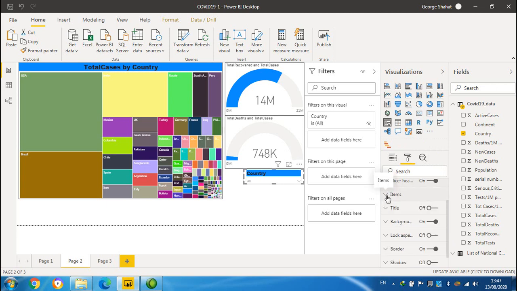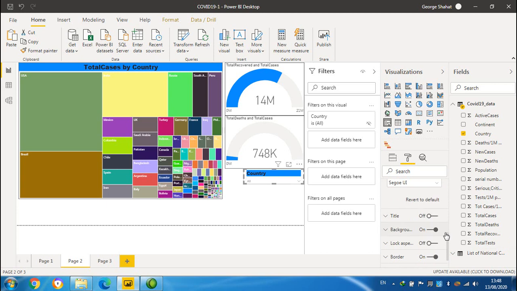You can also modify the item selection, or the items in this menu. You can modify the font size, the background, the text size, the font family. You can add a title to this slicer. You can add a background. You can remove or add borders or shadows or any visual format.